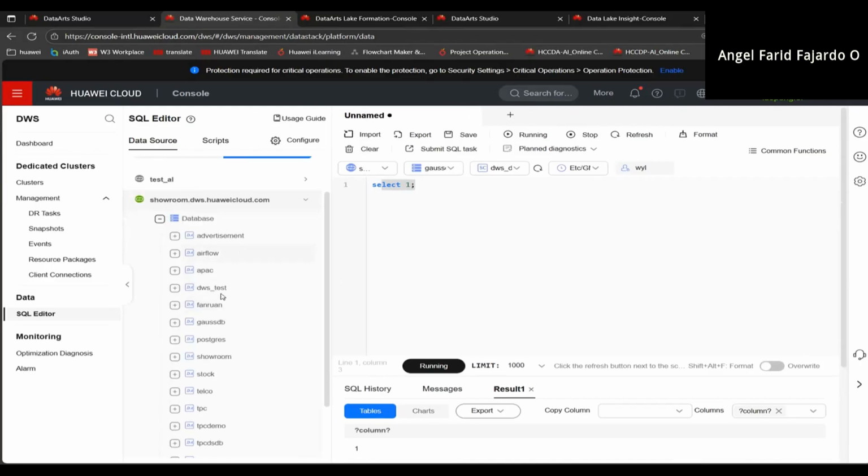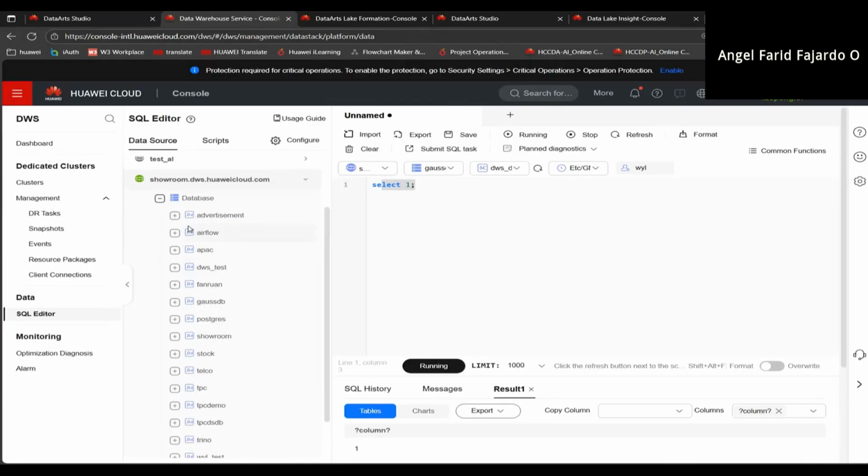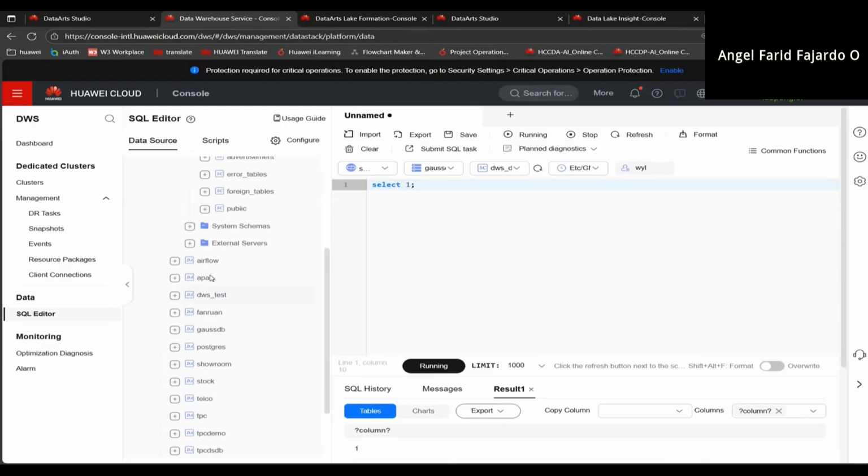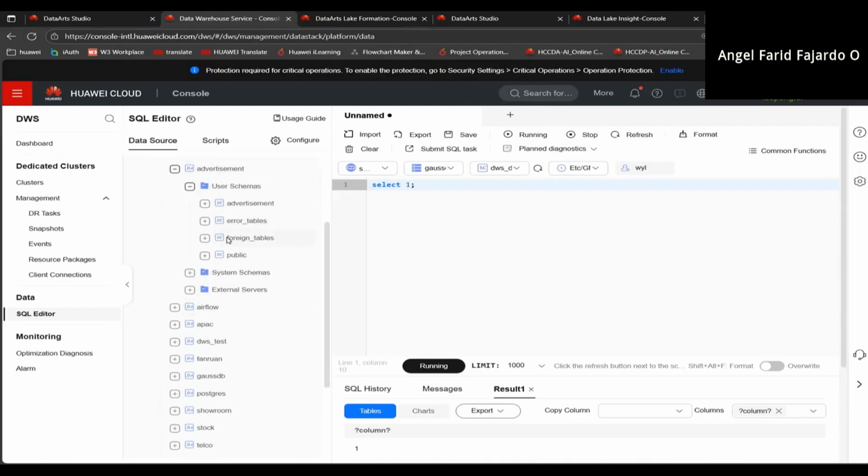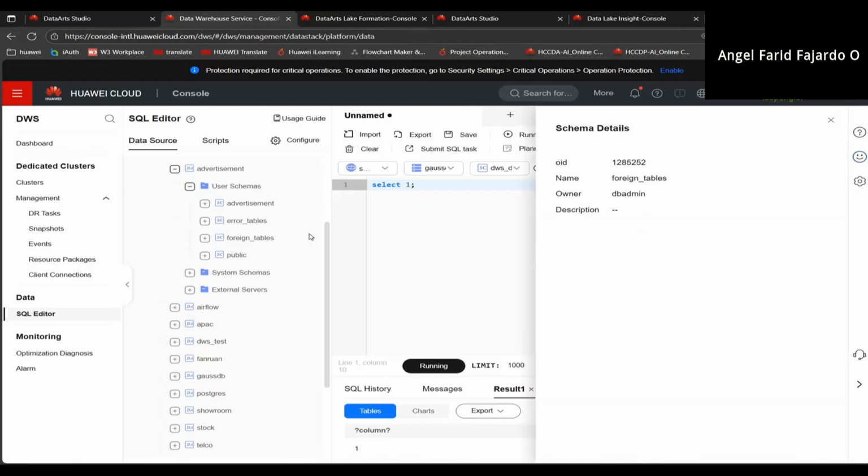And also from this SQL editor, you can see your databases that are active, right? For example, in this account, the Huawei staff showroom, I think it is totally recommended to show to the customer, because here you can show a more complete, more real scenario. You have many databases. For example, there is an integration here for Airflow, and another for advertisement. There are foreign tables. If you want to see the schema of the table or some details of the table, you can see it here, right?